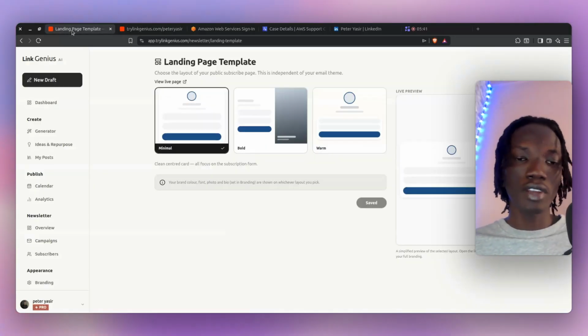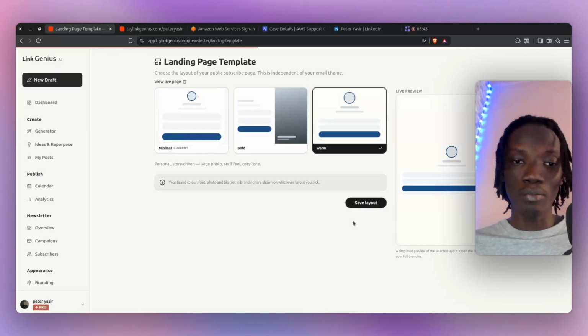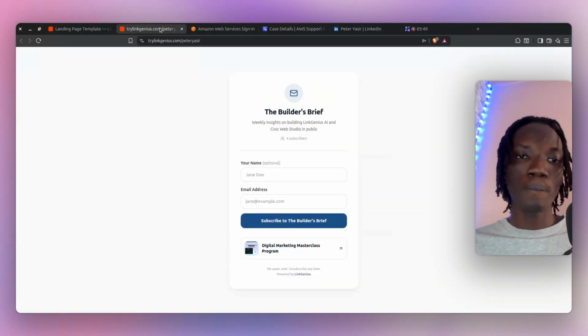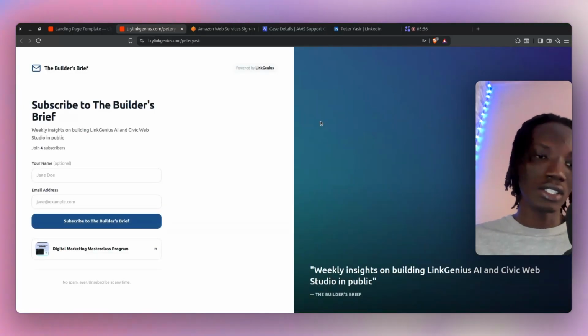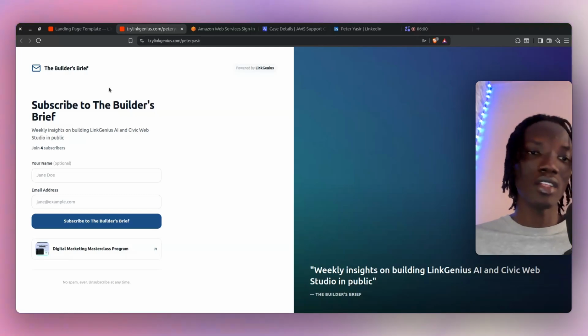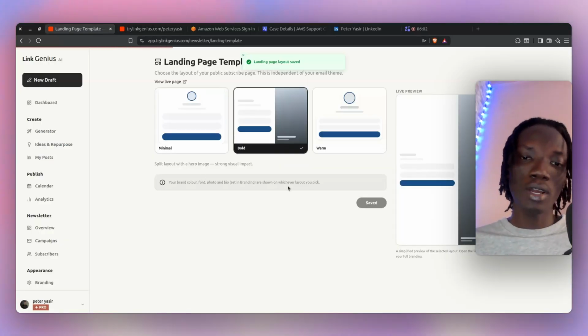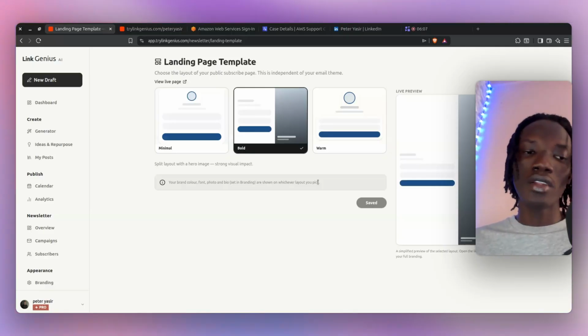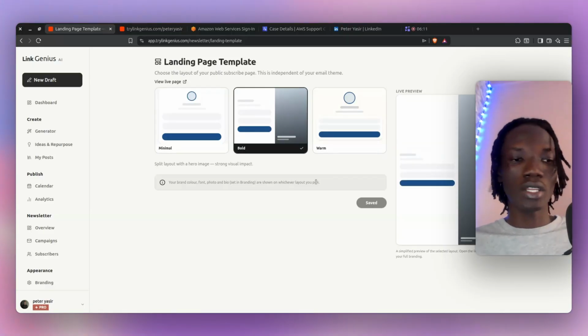And here, if I select the ball and then save, then if I come here and refresh, you can see the layout of the structure change. So this is how you can customize your landing page. You just come and pick from three. Currently we have 3 landing pages, and you can of course choose from these 3, and in the future we're going to add more landing pages.